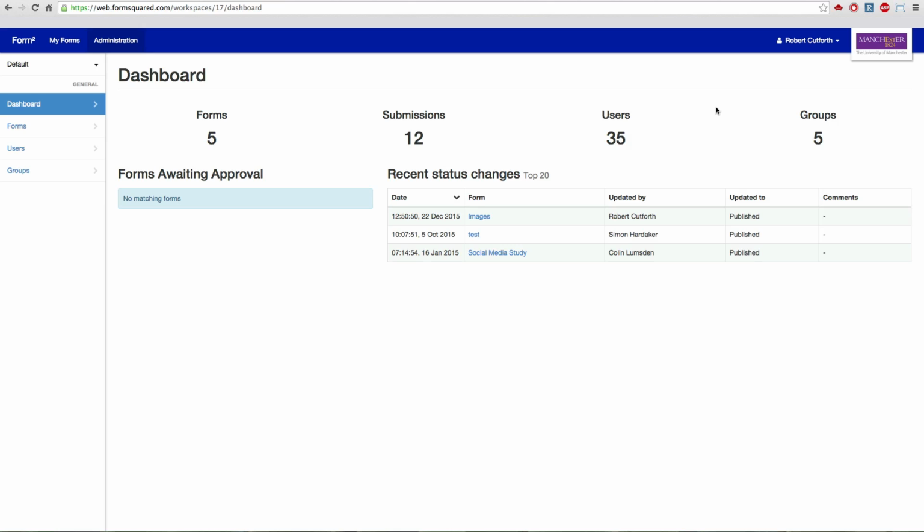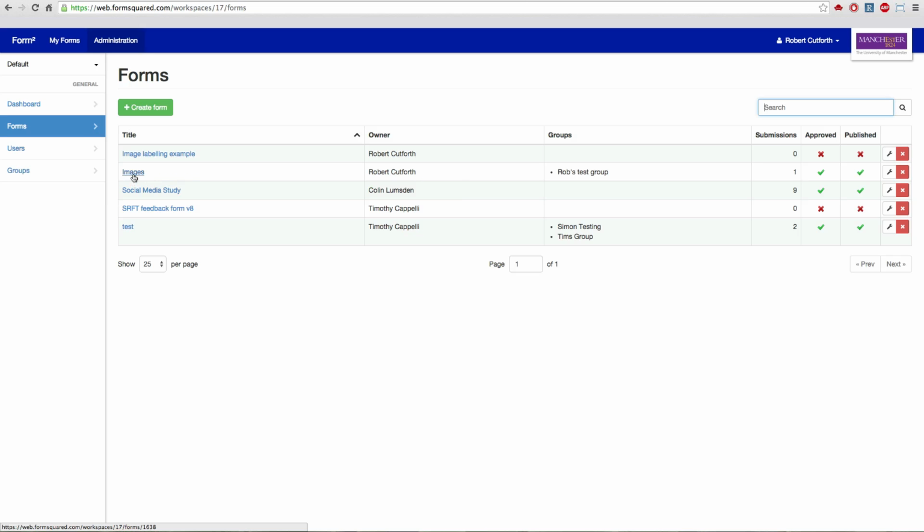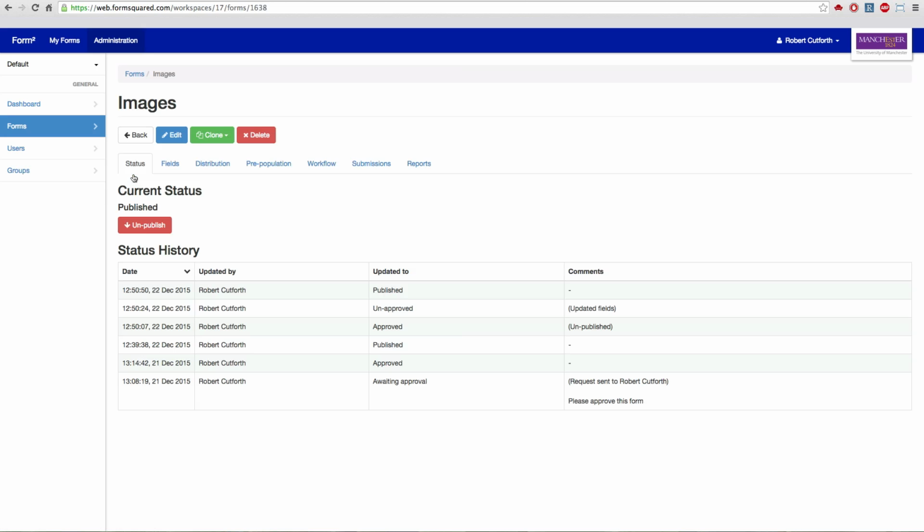Once you've created your form, published it, and sent it out, and it's now been completed by your users, you're going to want to look at the submissions. To do that, you want to select your form. In this case, we've been using images. And you want to go over to the submissions link here and select that.